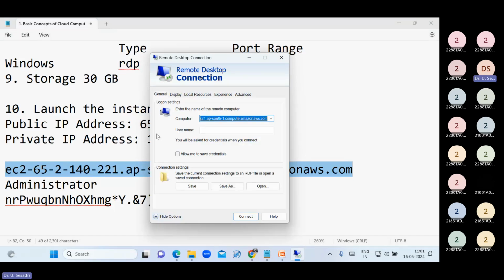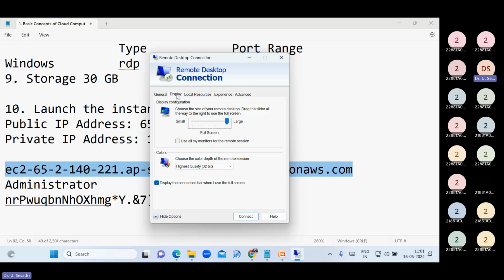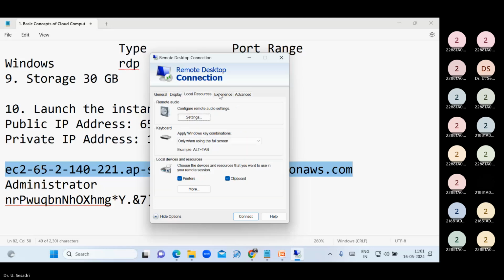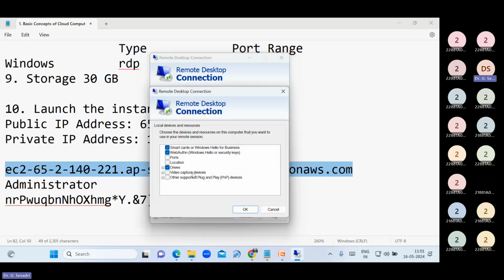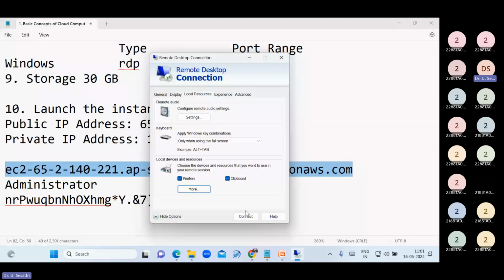Here the General tab is there, Display tab, Local Resources tab, and Experience tab. I am selecting the Local Resources tab. Click on More. Here we have to check whether the drives are enabled or not. If the drives are enabled, any files on my laptop we can transfer to any drive in the launched Windows server. That's why we have to enable the tick mark. Click on OK. Click on Connect.